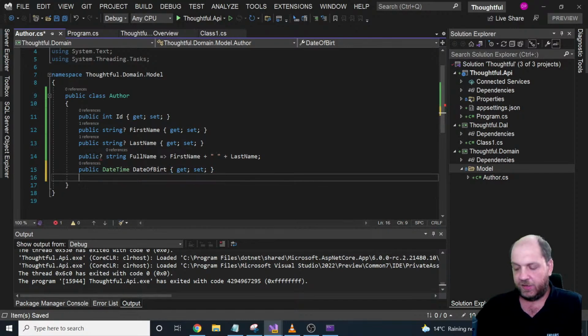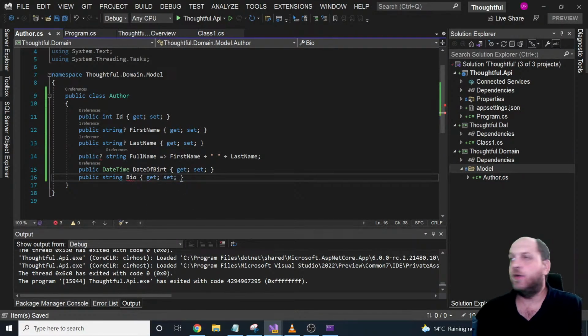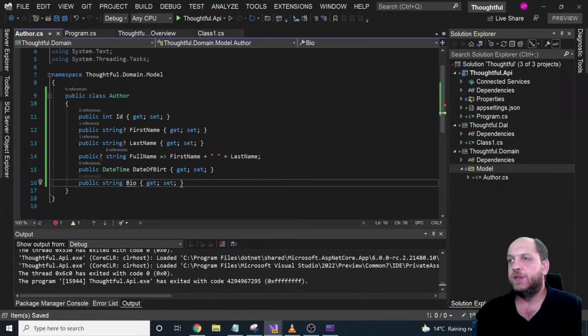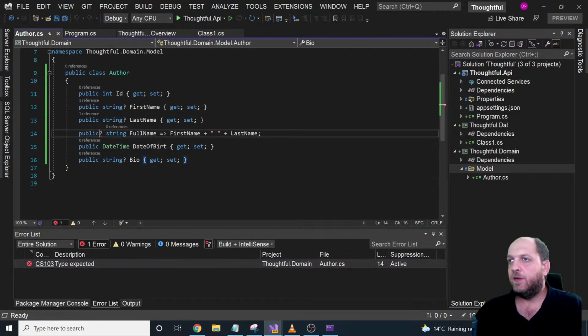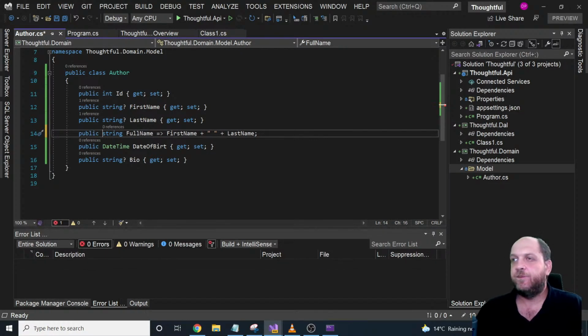And let's add here another string. Let's call this bio, or something like a description for the author. And yeah, that's also optional. So let's also make this nullable, or explicitly make this nullable. We have an error here. Oh my god, I have put this nullable in front of or after the public. Oh my god, I'm not sure.